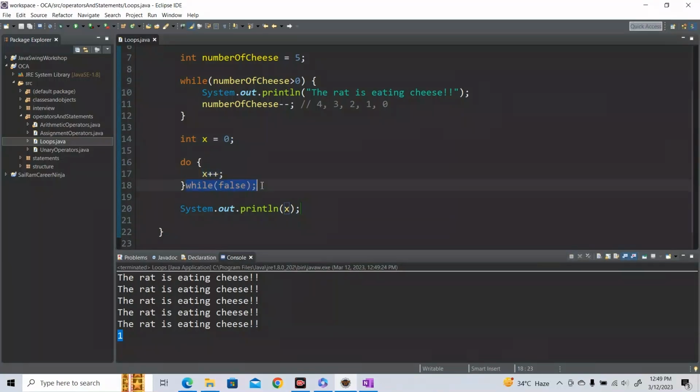At the end the condition is checked. When the condition is checked, the condition is false in this case. So there will be no repeated executions of this loop. It will only get executed once. Then we just print the value of x. When we print the value of x, we get it as 1.